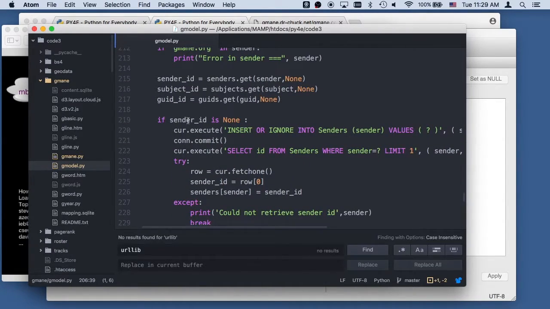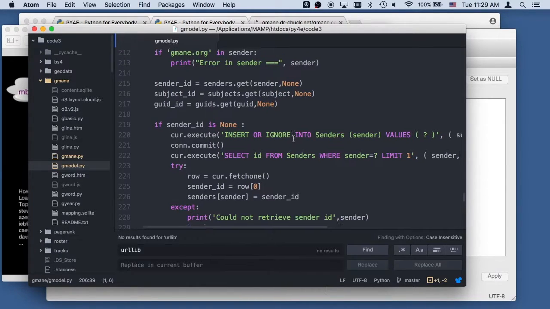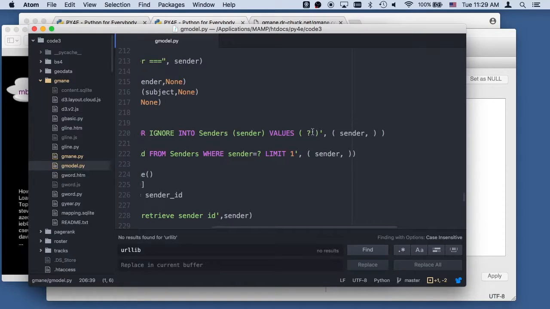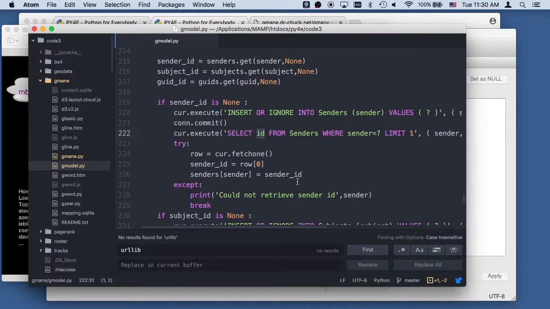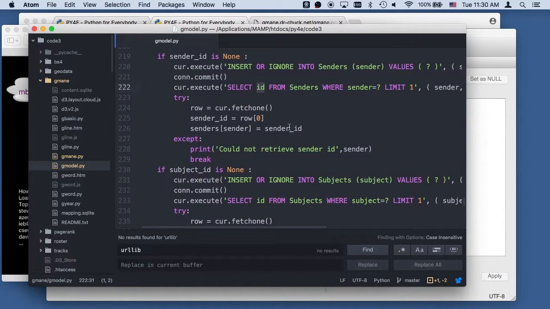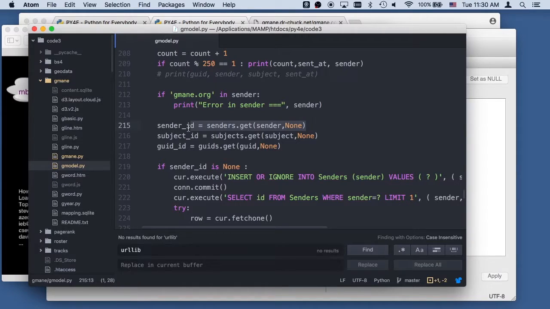And so then if I don't have a sender ID, meaning that I haven't seen it yet, then I'm going to do an insert or ignore into senders. And then I'm going to do a select. And then you've seen this where I grab the row back and I'm really just trying to look at the recently assigned ID. And then I'm going to not only set the sender ID for this iteration loop, but I'm also going to store it in the dictionary. And so that builds this dictionary up.